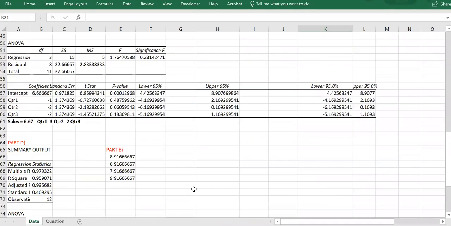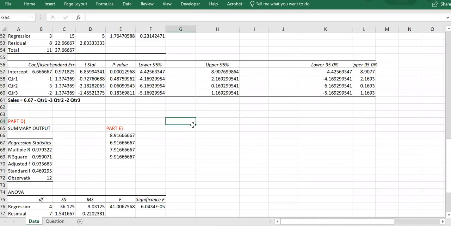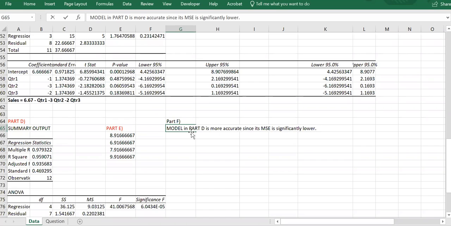And for part A, B, C, D, E, F, part F, the model in part D is more accurate since its MSE is significantly lower. So that's the best way to answer that. And like I said, the question has not asked for MSE.